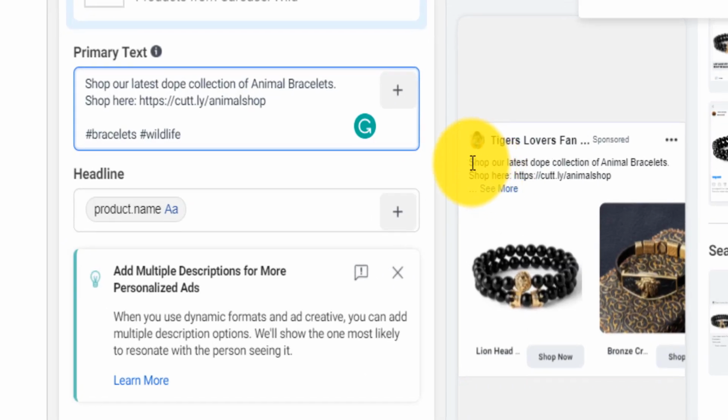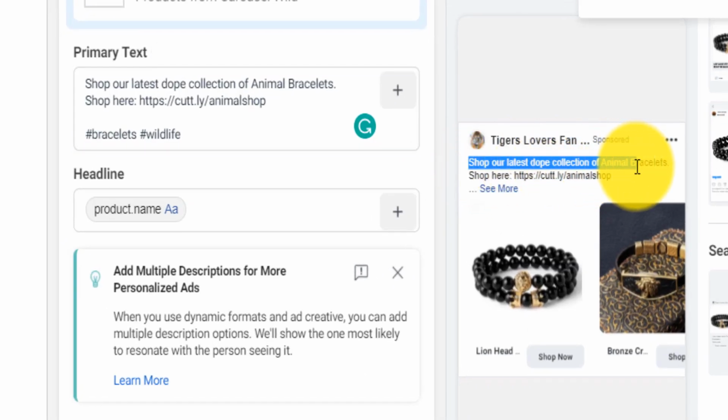You see, Facebook only shows the first few lines of your copy to people, and they have to click on see more. Most people don't click on see more, so you have to make sure that in those first 2 lines you tell people exactly what to do. Otherwise they're just going to scroll past your ad and they're not going to take any action.